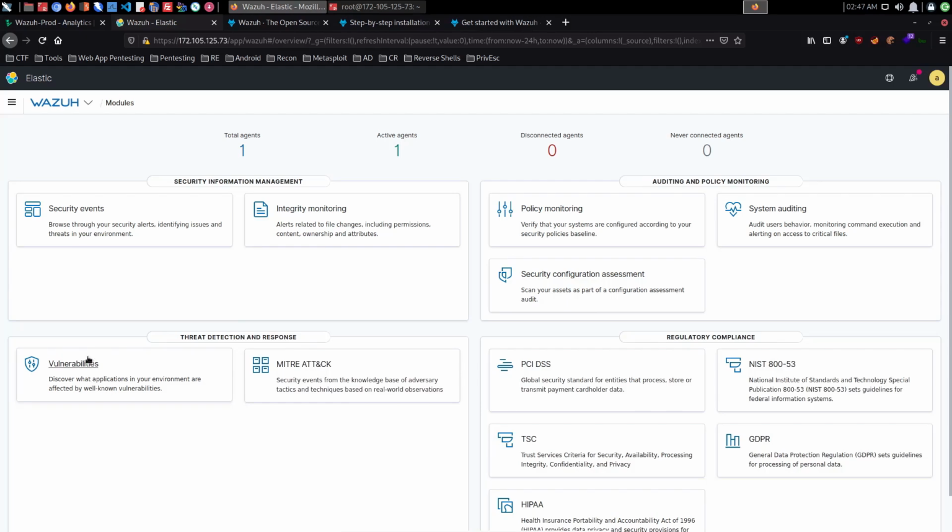You then have threat detection and response, which is what we're also going to be taking a look at. So we have vulnerability detection. Discover what applications in your environment are affected by well-known vulnerabilities. And then you have the MITRE ATT&CK framework, or the MITRE ATT&CK tactics, techniques, and procedures. This will display security events from the knowledge base of adversary tactics and techniques based on real-world observations.